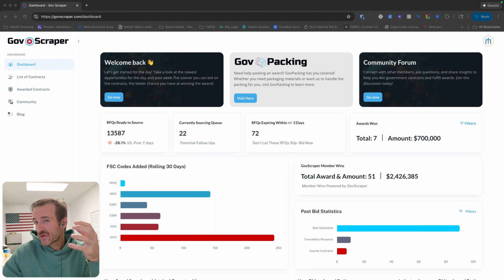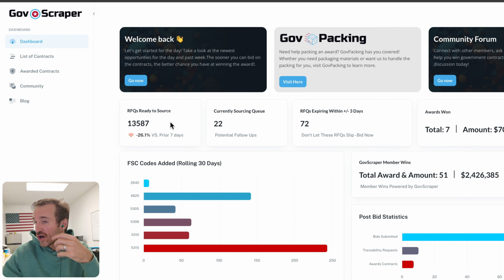So I'm currently at the GovScraper dashboard, and what we want to do here is go over the different areas that are available to you and the reasoning behind them. The first section we have right here is our RFQs ready to source.